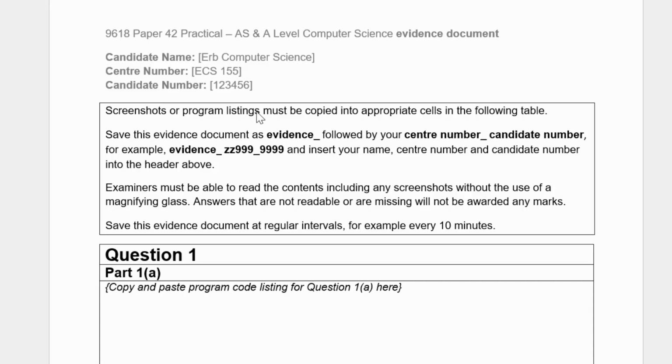Screenshots or program listings must be copied into appropriate cells in the following table. Save this evidence document as evidence underscore followed by your center number underscore your candidate number. And here they give you an example.